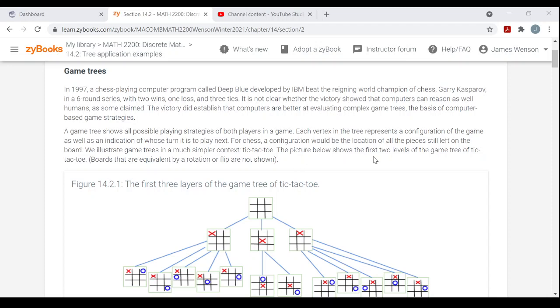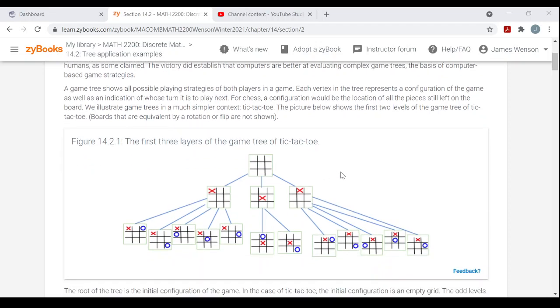So the picture below shows the first 2 levels of the game tree of tic-tac-toe. Boards that are equivalent by a rotation or flip are not shown. So again, you start with a blank tic-tac-toe board, and then X goes first. So they could put it in the upper left corner, the middle, or the upper middle. And again, they said the ones that are equivalent by a rotation or a flip are not shown.